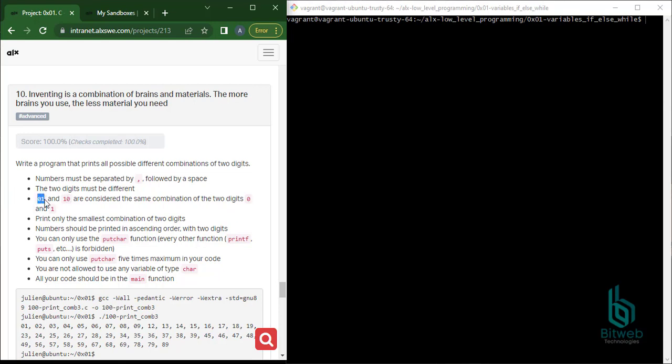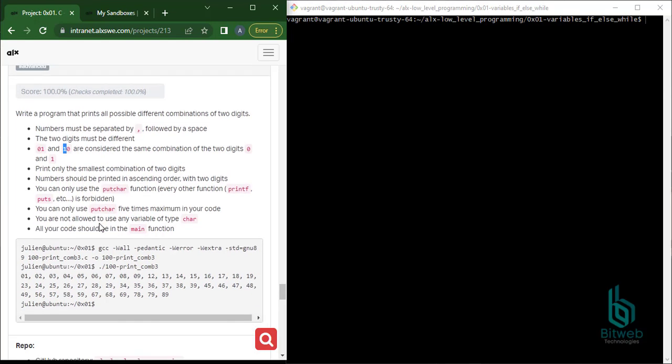So if you print 0, 1, you should not print 1, 0 because they are considered the same combination of 0 and 1. So print only the smallest combination of two digits. In this case, 0, 1 and also 1, 0, which one is the smallest combination? The smallest combination here is 0, 1 because 0, 1 simply means 1, while 1, 0 is what? It is 10. So in this case, we are supposed to print 0, 1, not 10. In fact, let's look at the example.